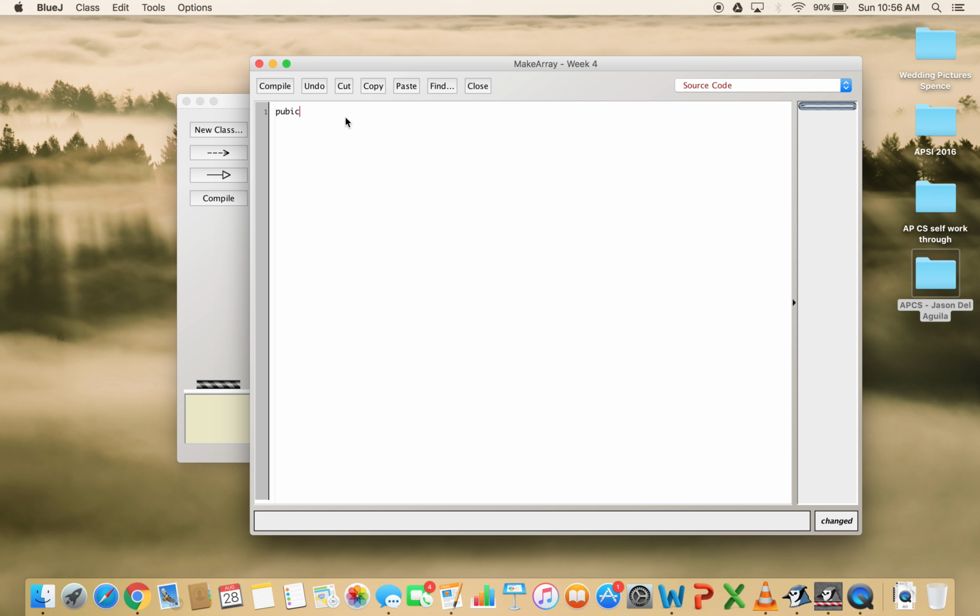So public class MakeArray. You should be doing this every single time. Open space or enter, close the class. Not enough people are doing this, and it's making the code hard to read. I'm not going to check it if the style is wrong anymore. It's the fourth week. You should be doing this every time. It's easy as well. Public static void main, open and close it.